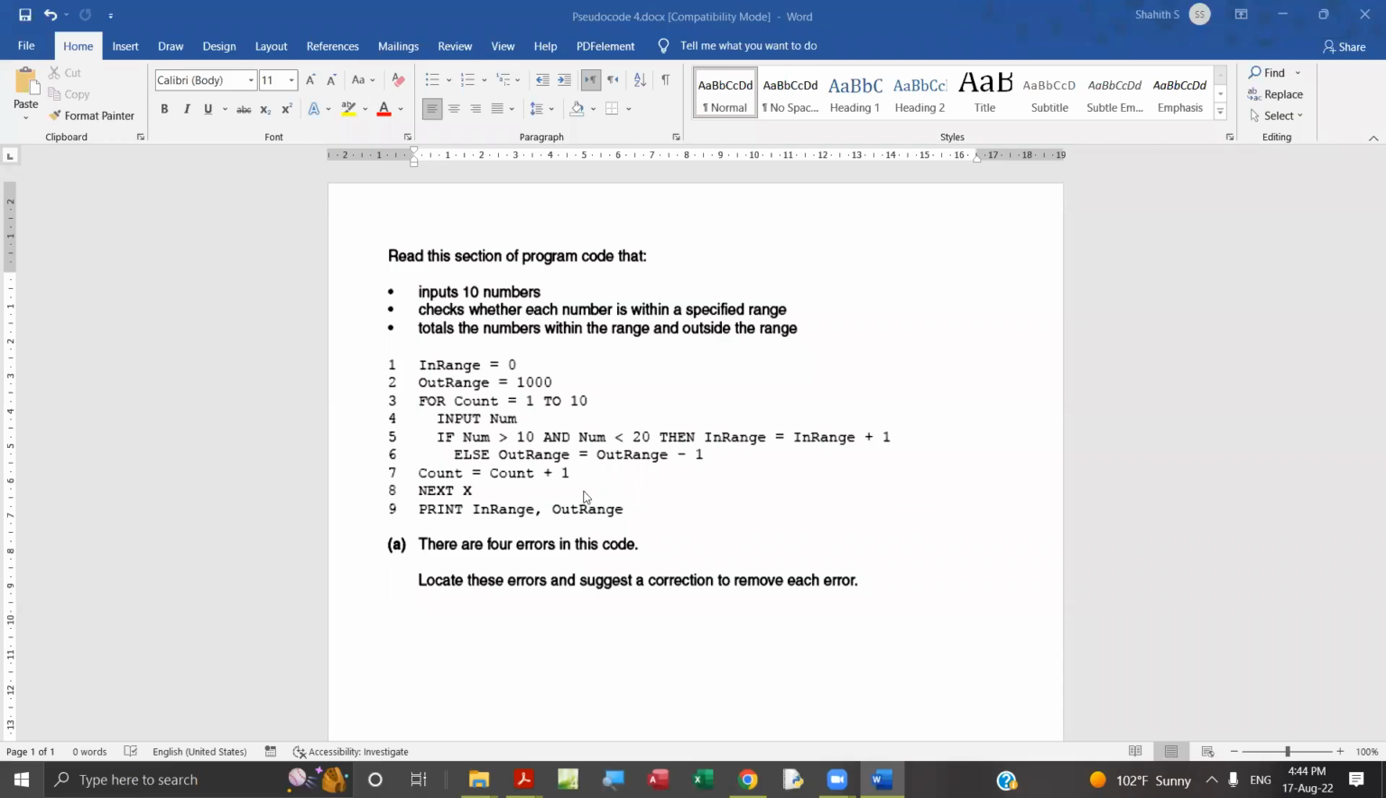Hello students. Here's a new pseudocode exercise to find errors and correct. Read this section of program code that inputs 10 numbers, checks whether each number is within a specified range, and totals the numbers within the range and outside the range. There are 9 lines of code. Here we need to find the sum total based upon the range, that is in range and out of range.